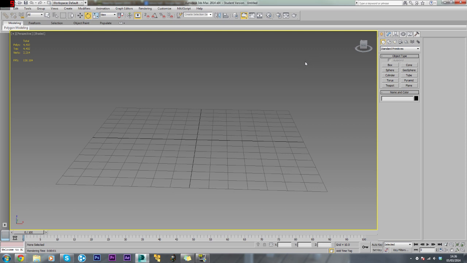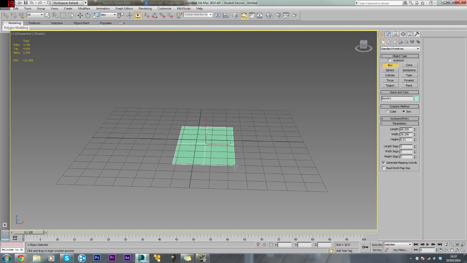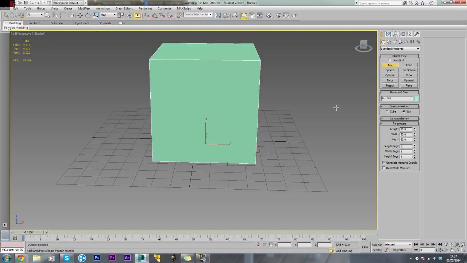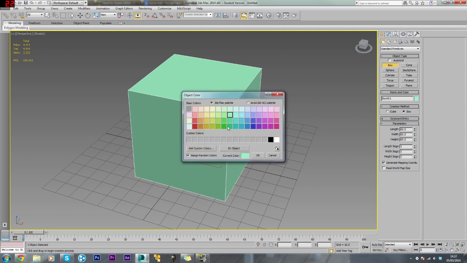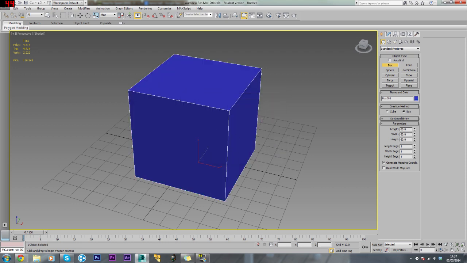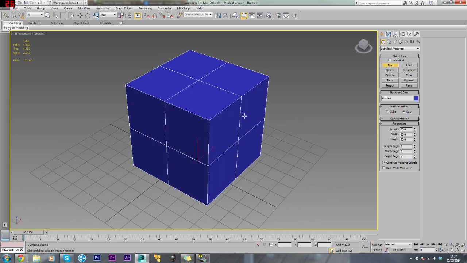ball. So let's get started. So first thing we're going to do is just create a box. I've got it in perspective mode. We'll just make it 60 by 60 by 60. I'm just going to change the colour here because it's a bit bright. This will do. And then we want to make two length, width and height segments so it looks like this.